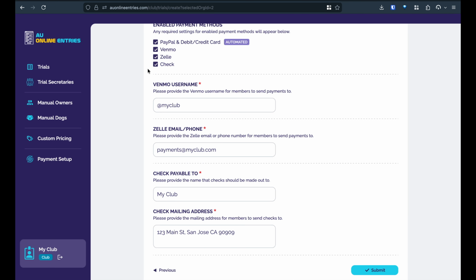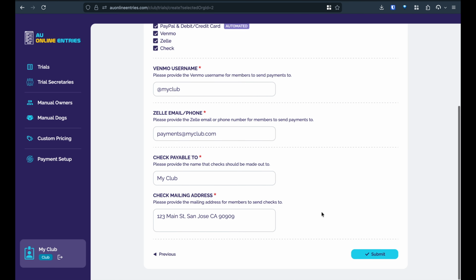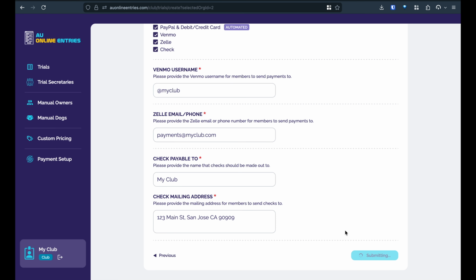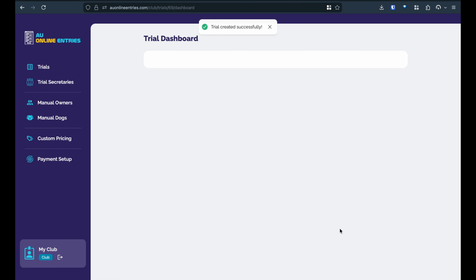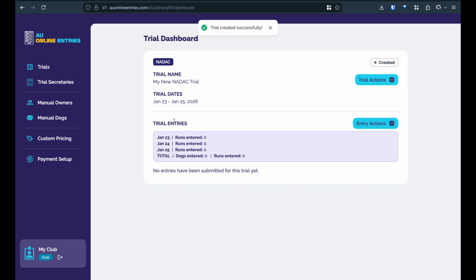Now that we've finished the trial setup, let's submit the form and create our trial. Once created, AU Online brings you to this trial's dashboard. We'll go over this in more depth in a future video, but for now, the most important part is the trial status.